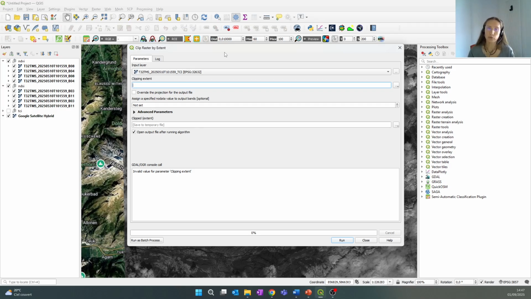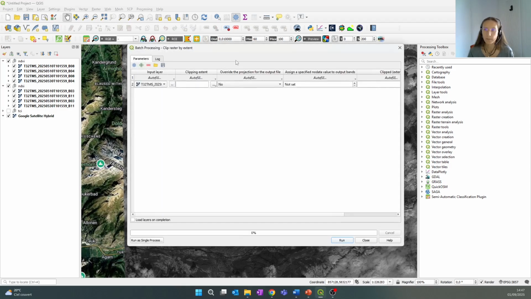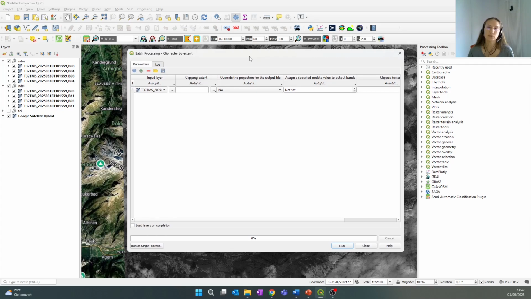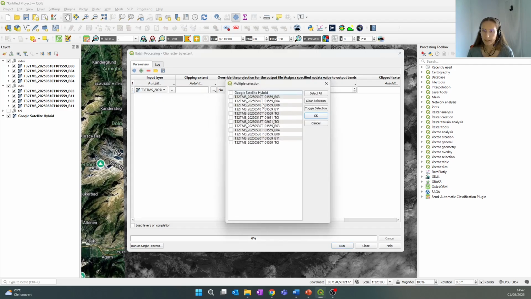So I will show you how to do it faster, and for that we need to run it as a batch process, and for that you need to click on this little button here. So basically it allows us to set the parameters for each input layer and then run it all together at the same time. So first let's click on autofill here in the input layer. We choose select from open layers. And here we will choose the layers that we're interested in.